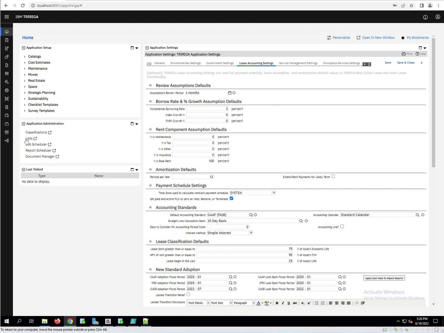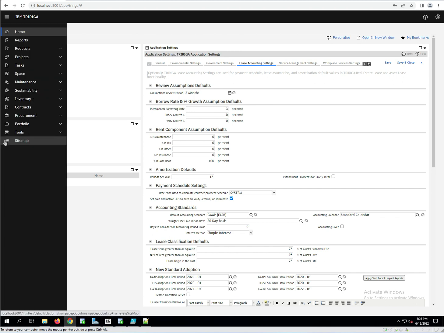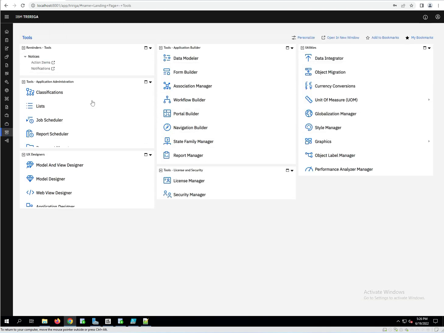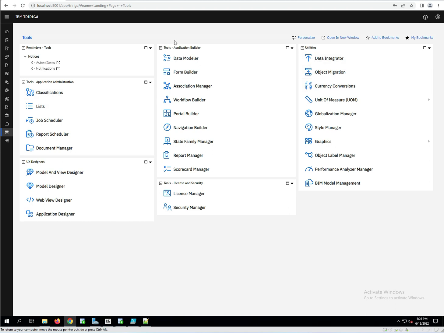But from an actual developer perspective, I'm going to come over here to the side. We're going to go to the tools. I'm going to click on it. Yes, I know I'm going to navigate away. So here's where the different builder tools are. So TRIRIGA really is just a glorified database, to be honest with you. You've got tables, right?